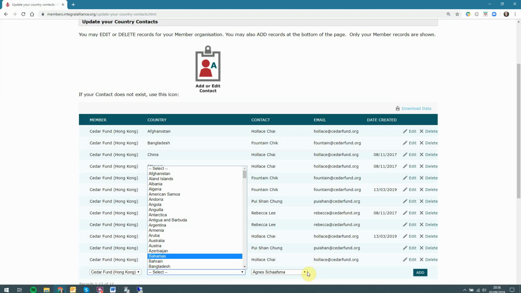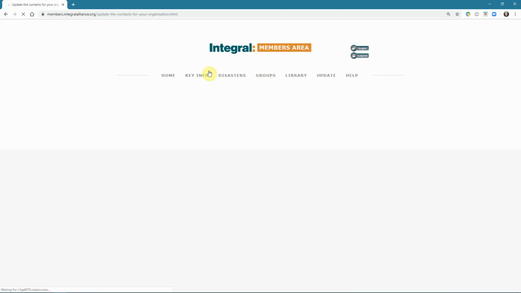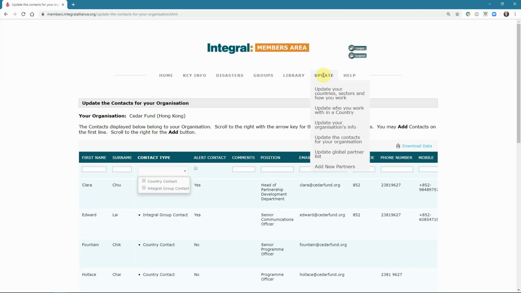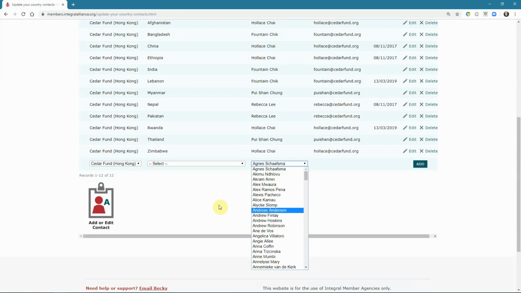Now, if you can't see your country contact listed in the drop-down list here, then you do need to add them to the system. You can do that by choosing this Add or Edit a Contact icon at the top of the page. You can see there are a number of fields to fill in on this page, but don't worry if you don't have all the information. The name and the email address are the most important fields, and do make sure you select Country Contact as well, so that when you come back to update your country contacts, they will in fact appear on this drop-down list.